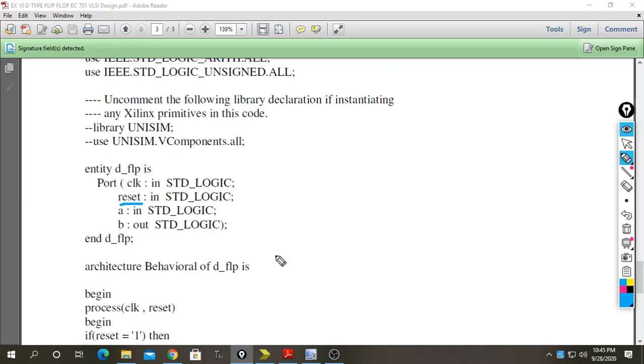Reset, as I have told you, means a switch, a pulse switch. When you press it, it provides a high pulse to our buffer. Then A is input and B is our output. So in this manner we are going to employ three inputs and a single output, which is B. Here the output strictly will follow the input.